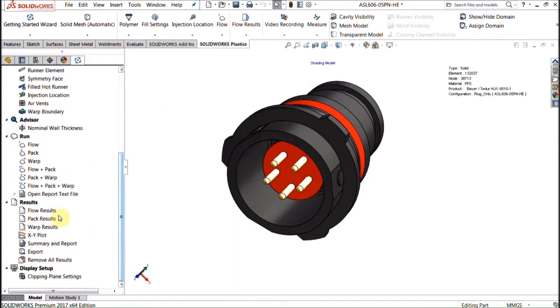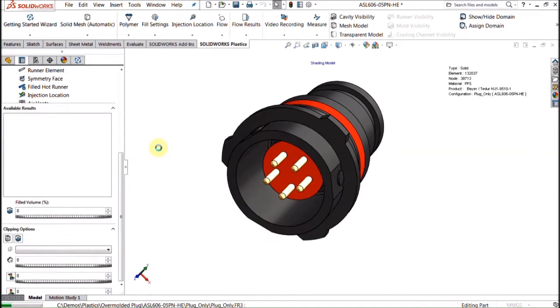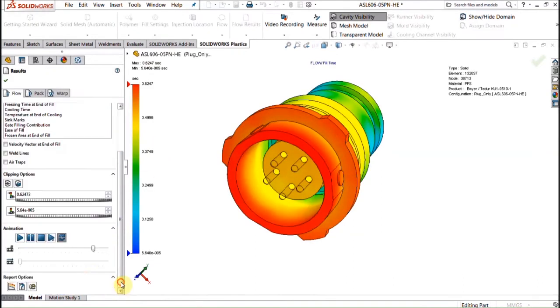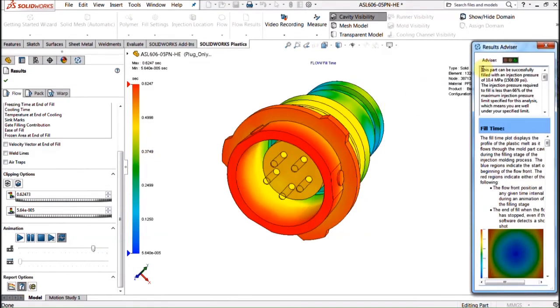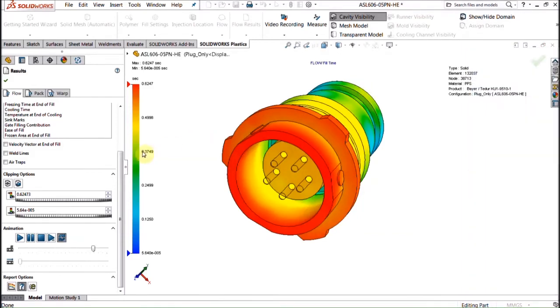So if we go to our flow results, the first thing we'd be able to see is whether or not this part was able to fill. And when the solver finished, the first thing that would pop up is what's called the results advisor. And you can see that in this case, it's giving us a message that the part can be filled successfully at quite a low pressure. So we know that most likely we wouldn't have any issues filling this particular part with the material that we selected. We're only at about 10% of what the mold can handle.